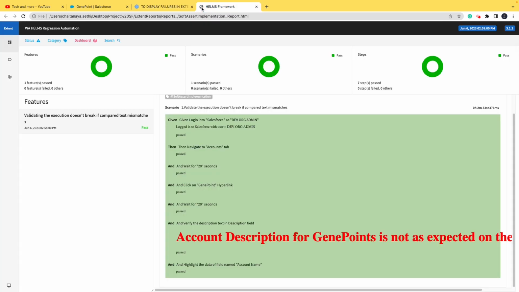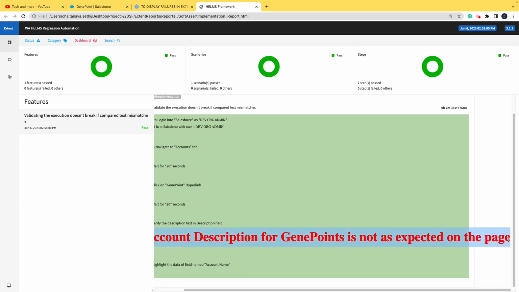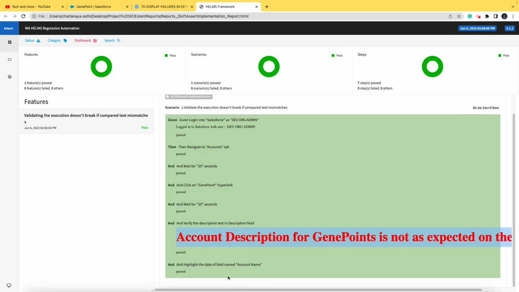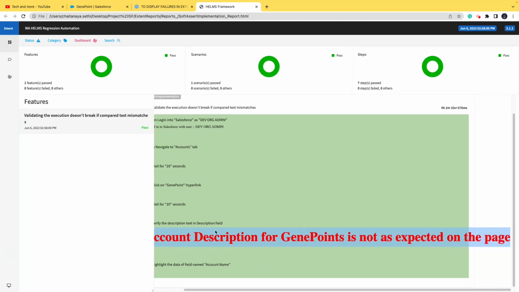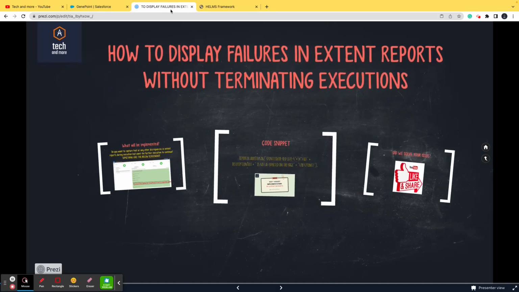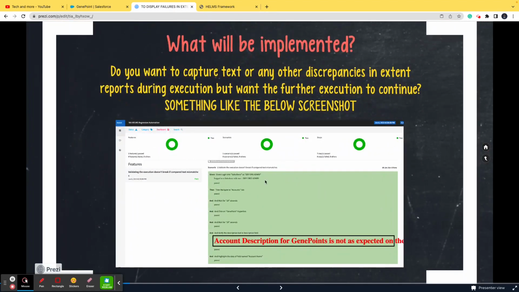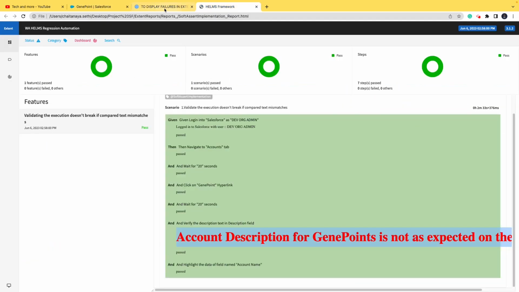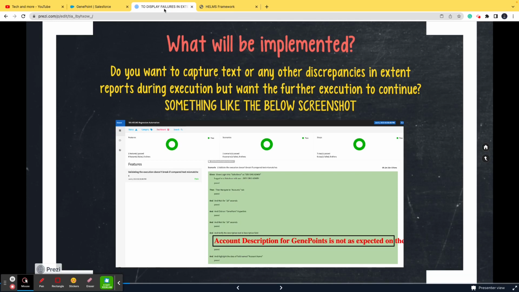If you see here correctly, you see that this particular data was mismatching. That is, this particular data was expected, but in actuality, this particular thing is not configured on the page. Cool. We'll see how. But yes, all in all, this is how it looks like. So we have already talked about what will be implemented. You have seen the UI, you have seen the reports. Now we'll go ahead and I'll show you the code snippet.